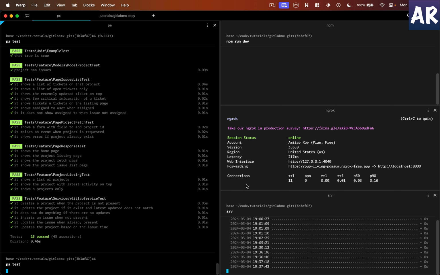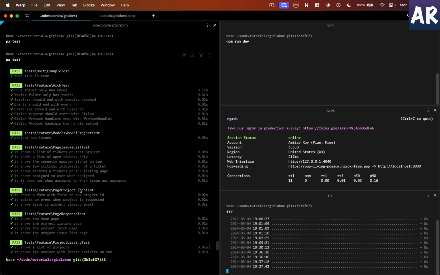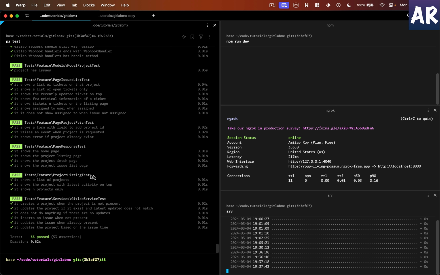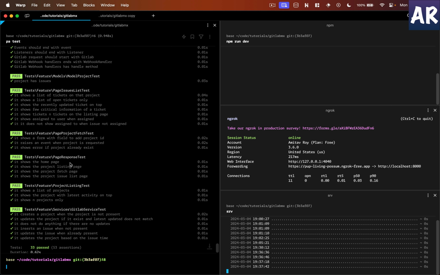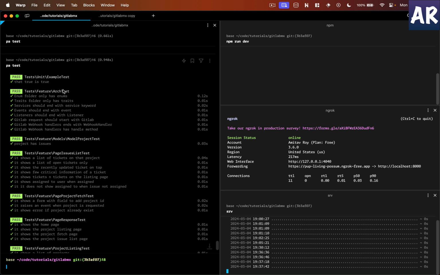So I have written the tests, and the test is going to ensure, where is my arc tests? GitLab service, this is project listing, page response. Yeah, these are the ones, sorry. Right, so this is where I'm able to ensure that those methods are there. Otherwise, it doesn't make sense, right?